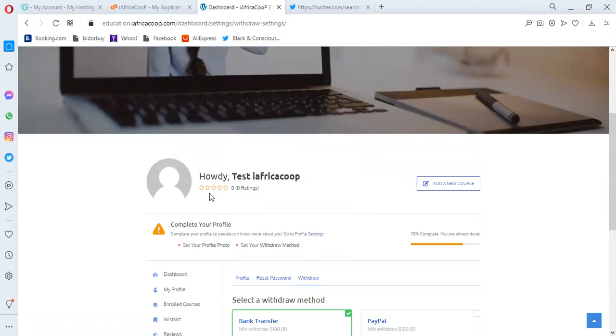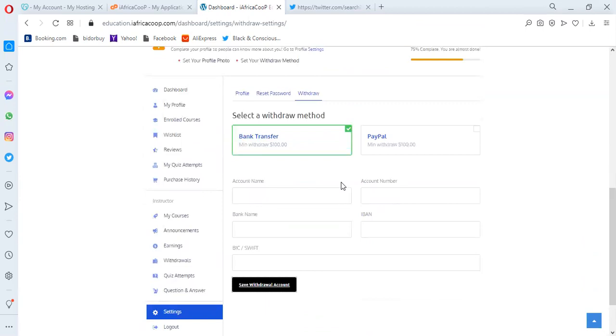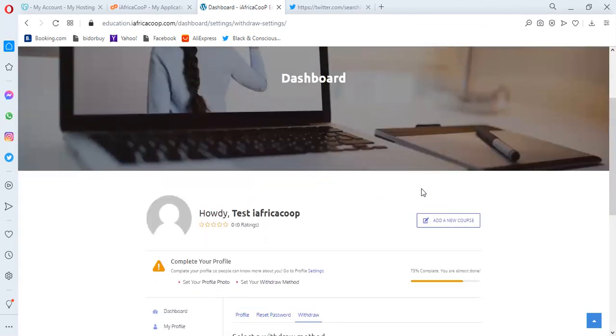From there, after completing everything, on this top part, the ratings, students will be able to rate you as a tutor. So your rating will always appear next to your picture, your name. So now that's it for registering on the platform. We can now go on and add a new course.